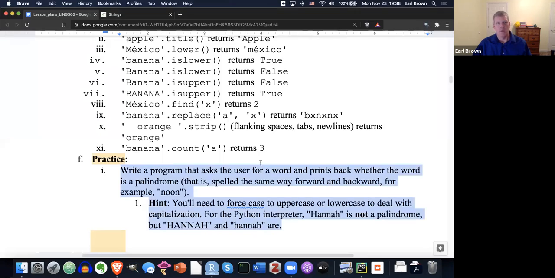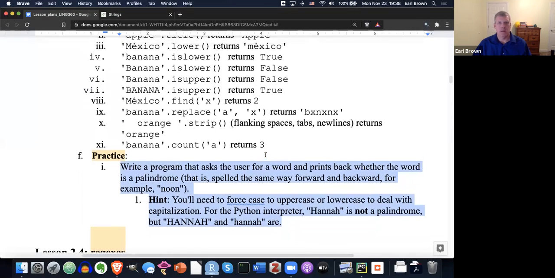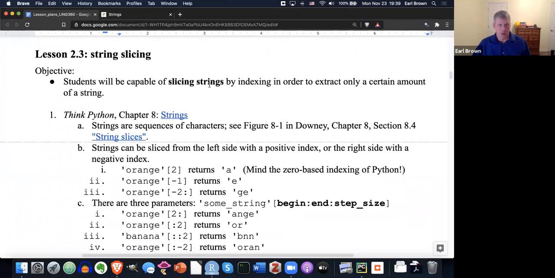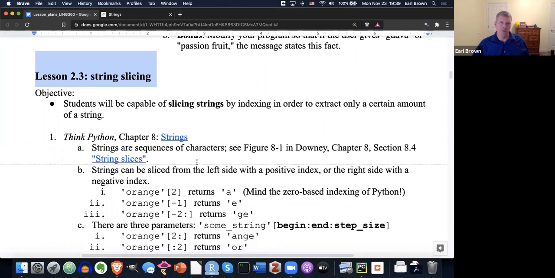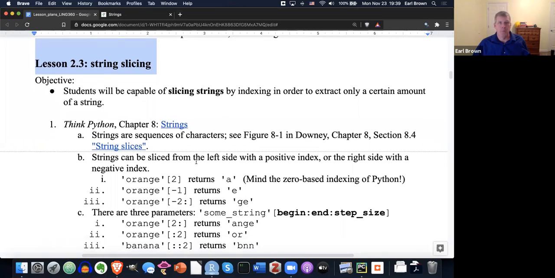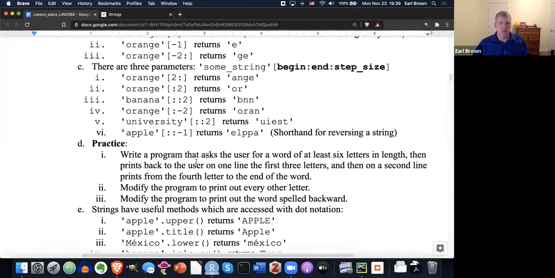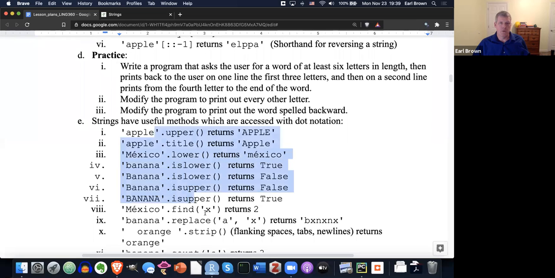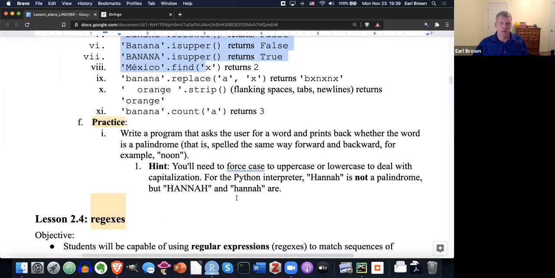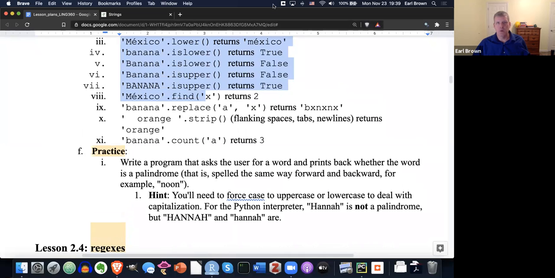Okay, so that is the end of lesson 2.3 on string slicing, on how to access subparts of a word, which is what you'll need for the first homework assignment. Okay, and we saw also some useful string methods here. All right, so that concludes lesson 2.3.